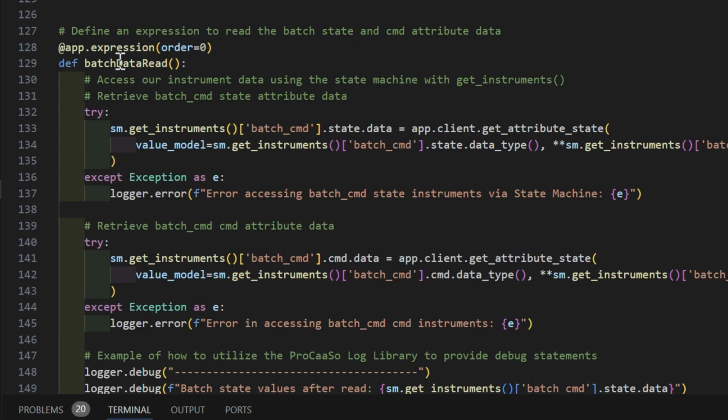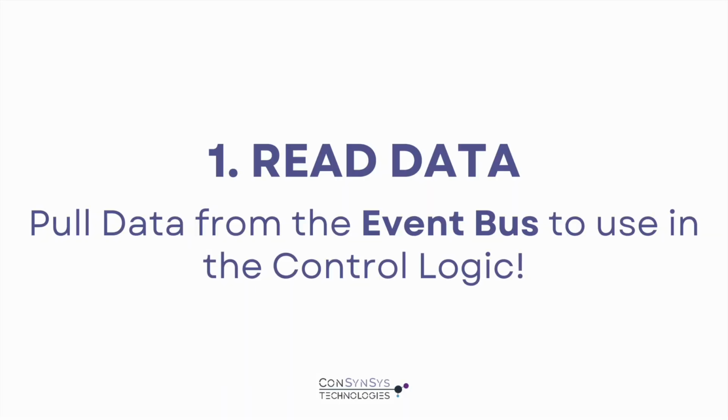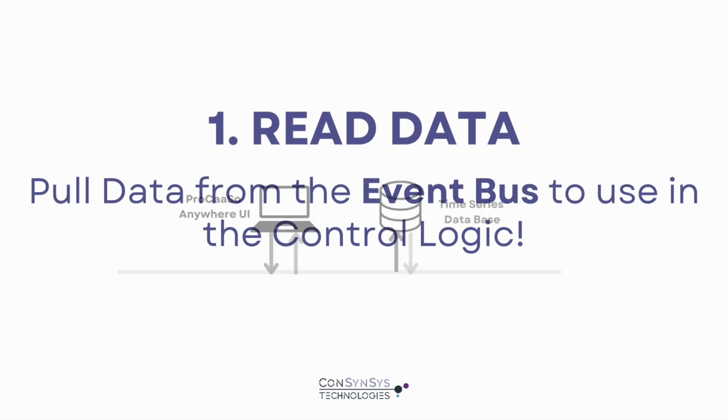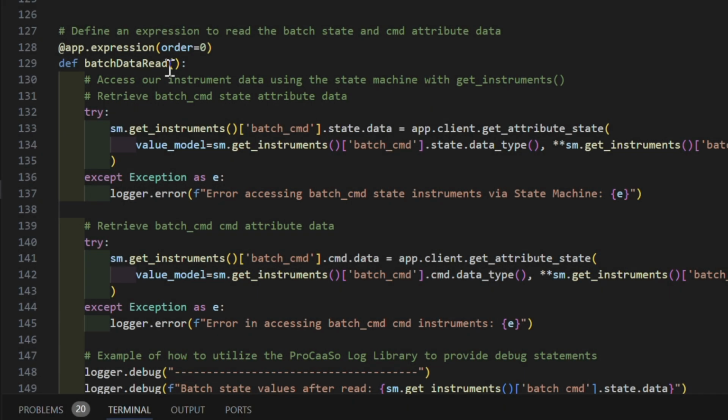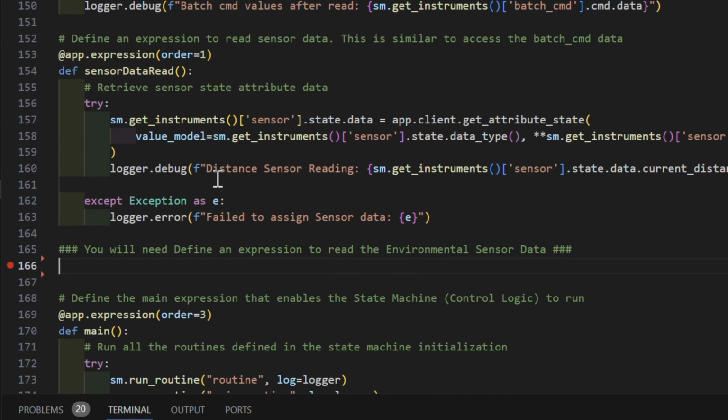Following the setup, we define expressions to handle specific data interactions. First, we read data. Expressions are set up to read data from the event bus and update our state machine accordingly. We can see in the batch data read method, we are able to access our instrument data using the state machine with the get instruments method for both the command and state attribute data. This is similar to the sensor data read function below. Let's retrieve the environmental sensor data by using these functions as an example.